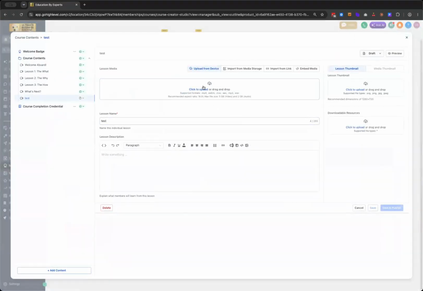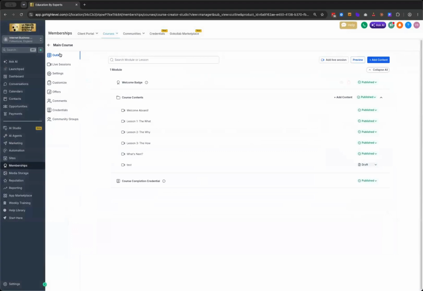You then see you can actually upload your video directly. It's got to be MP4, WebM, MOV, AAC, MP3, or WAV file, and it gives you all the requirements for it there. So you can upload it directly to the system, and it would then post that video out for you. You can put in lesson thumbnails, and you can also put downloadable resources, PDFs, etc. So it allows you to do all that for your sessions, and it stores it within the software.